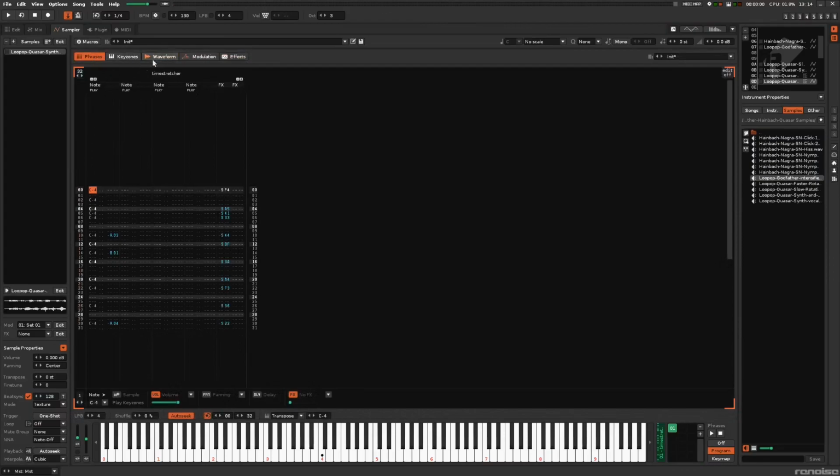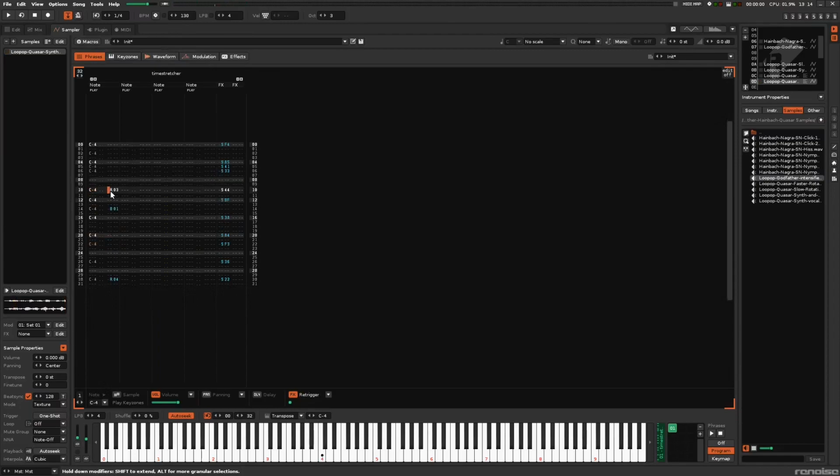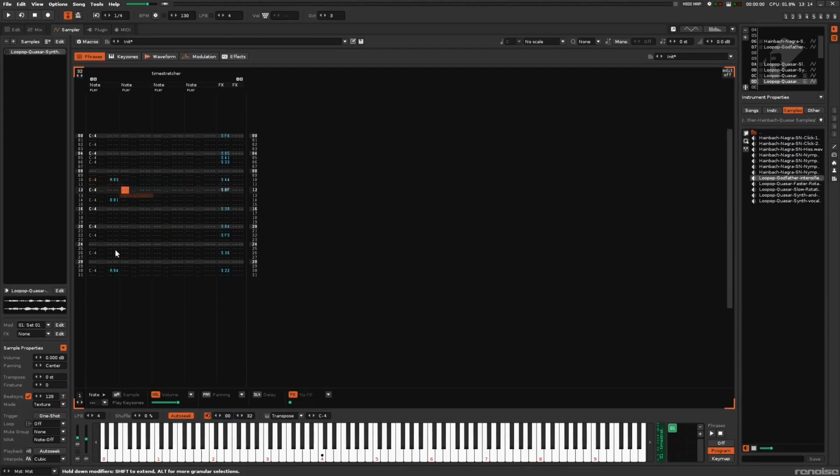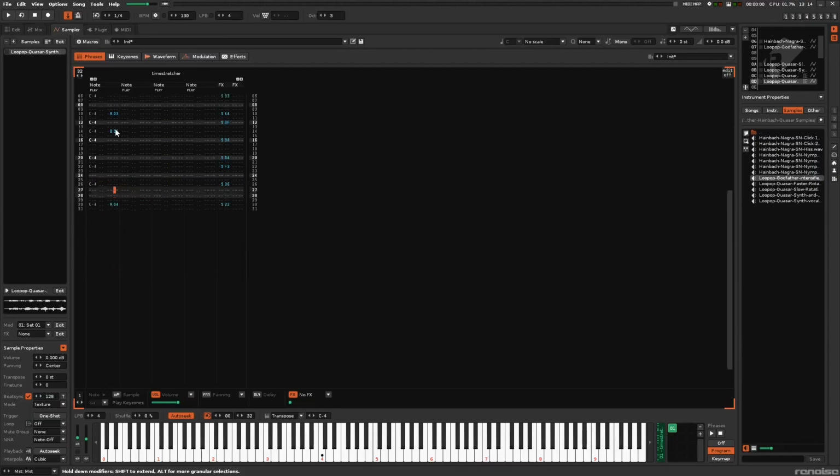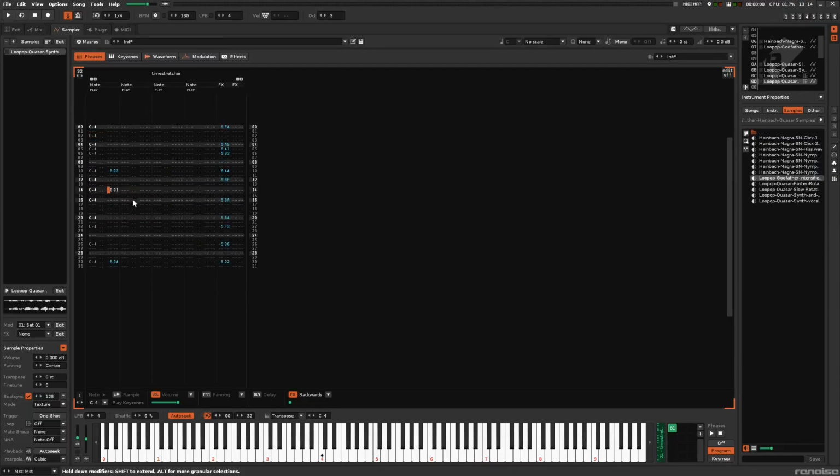I also have another phrase here. So this is pretty much the same concept. I use a little bit of these R effects. These are a retrig, and the 03 here is the number of ticks that the sample is re-triggered by. Same for this one at the end, and this B effect is to make the sample go backwards, just for a little bit more variation, I suppose.